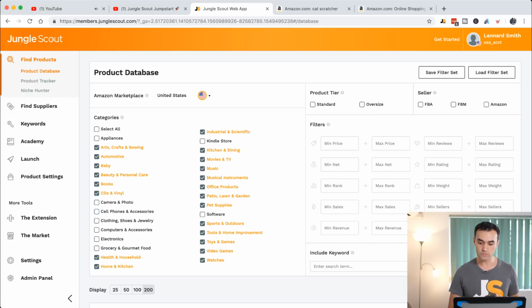Next, up here, you've got product tier, standard or oversize. Generally, you want to stick to standard size products. Oversize are larger, heavier, they cost more in shipping to get to Amazon, and Amazon has more restrictions around how many you can send in at a time. So particularly when you're starting out, you want to stick to small and lightweight products, which is going to be standard.